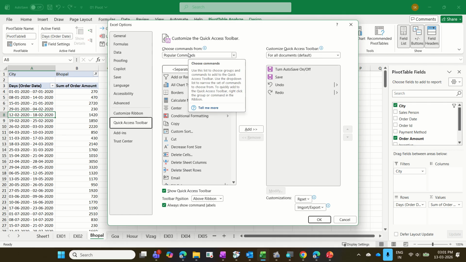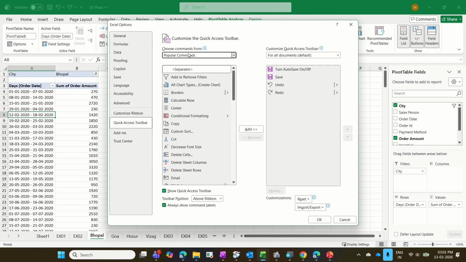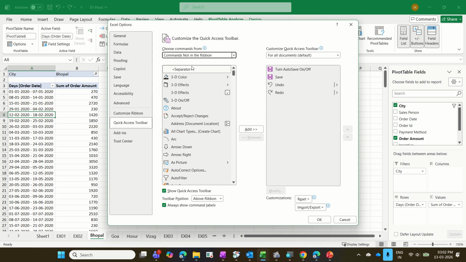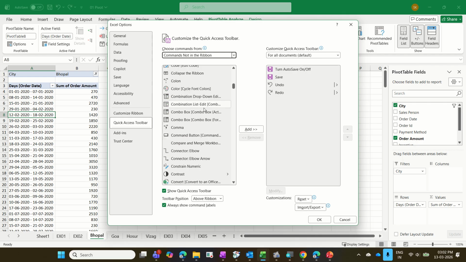Popular commands. Popular means most frequently used, favorite commands. Instead of Popular, make it Commands not in the ribbon. Some of the commands are hidden in the ribbon, so those are the commands we are going to use now. These are all the commands which are not in the ribbon.